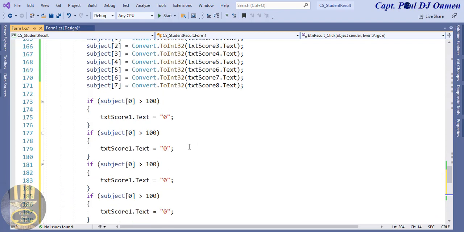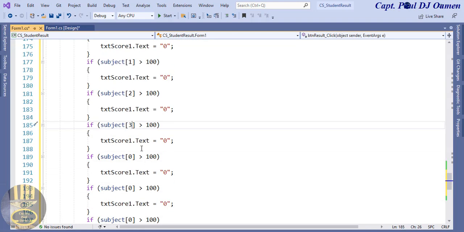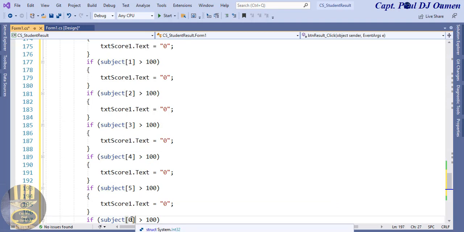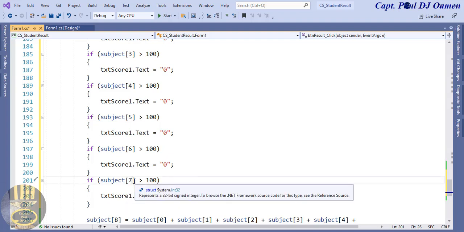Alright, so the next one, if this one is 0, this one will be 1, 2, 3, 4, 5, 6 and 7. That's for the arrays. Okay, arrays always start from 0.